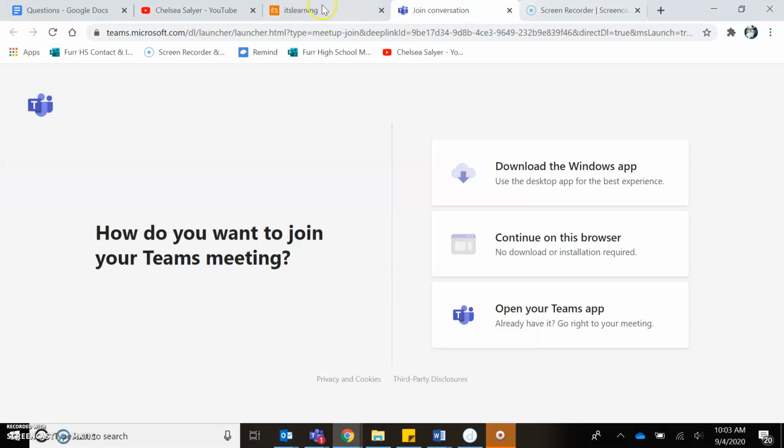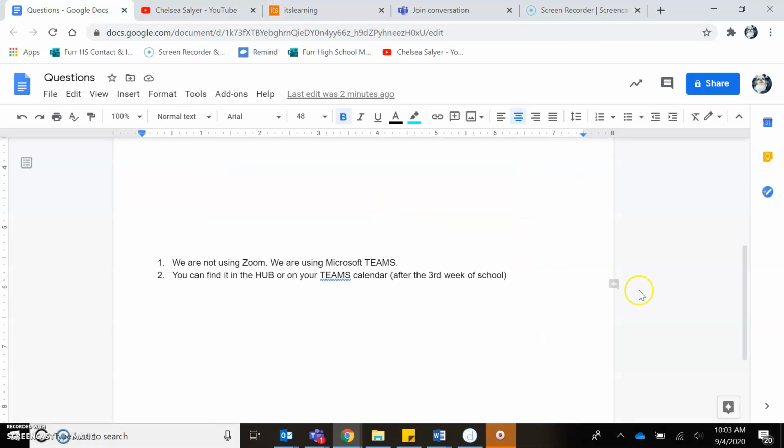To review: one, we are not using Zoom, we're using Microsoft Teams. And two, you can find the link either in the calendar on your Microsoft Teams, or you can find it in the hub on your calendar. So let me know if you have any more questions.